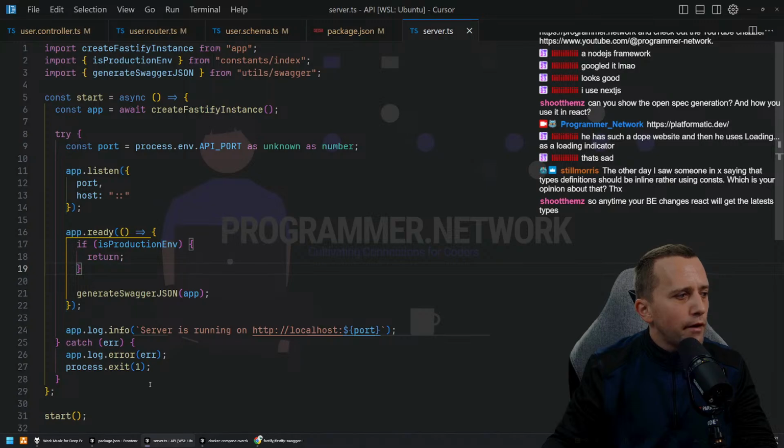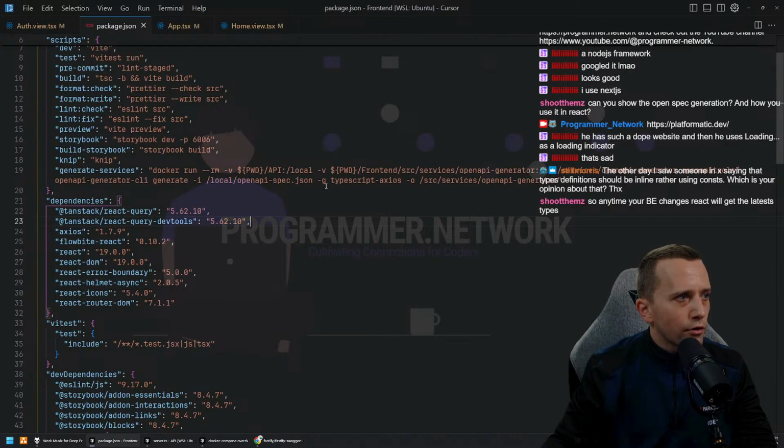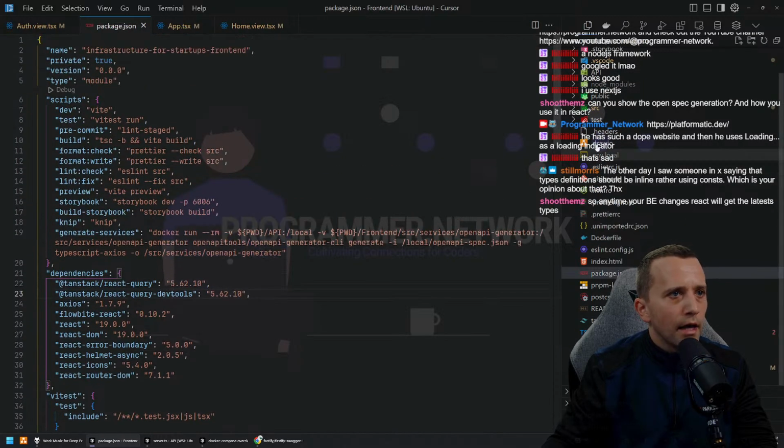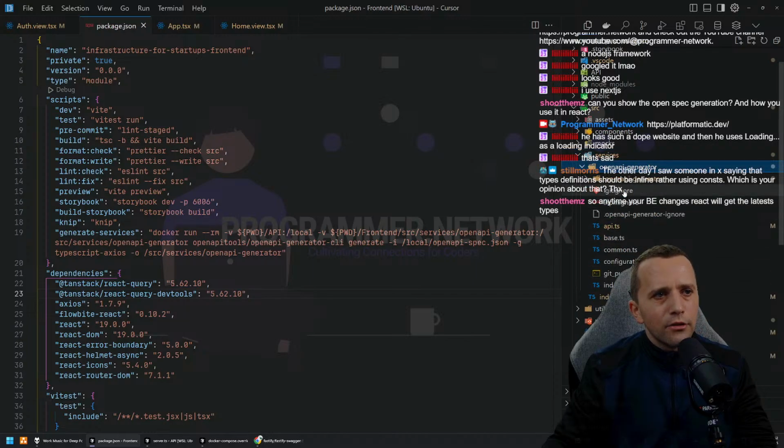So this file is then given to this Docker command over here. And I'm saying, hey, this G stands for generator, so use the TypeScript Axios generator, and then output this generated HTTP client inside of src/services/OpenAPI generator inside of my frontend project. If we take a look at the src/services OpenSpec API generator, you can see that it generated a bunch of files.